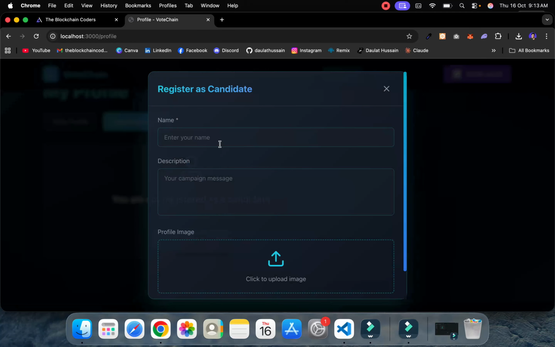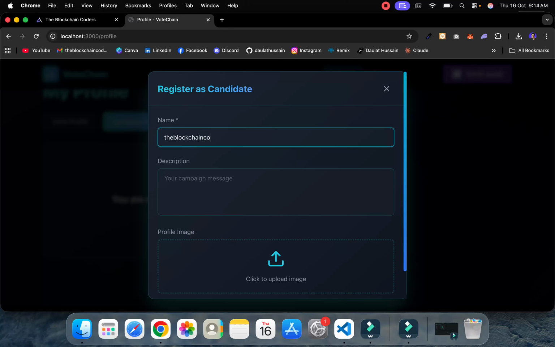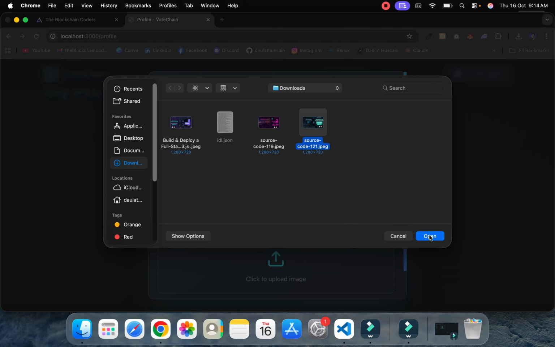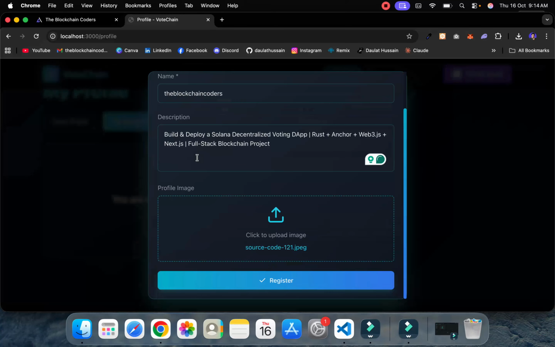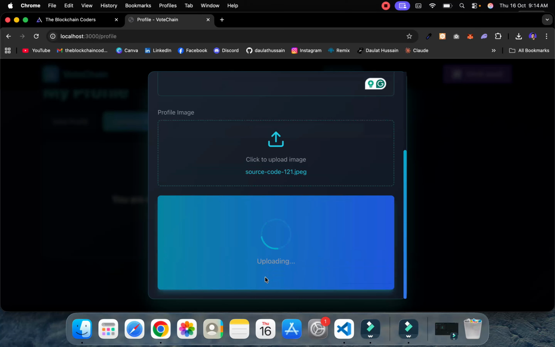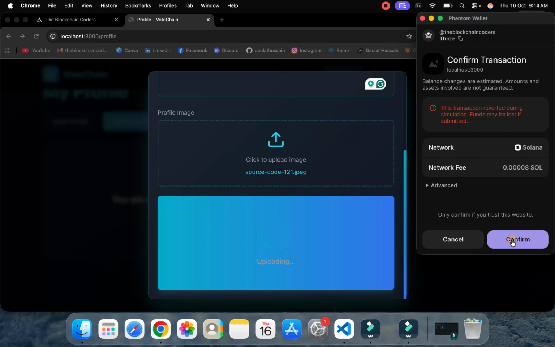So I'll simply click here. Let's provide this one. I'll say coders. I'll give the description. I can pick the same profile because it's the same candidate. But if you're standing for any particular party, you have to put your party logo. So just wait. Soon the transaction will complete and we'll have this one. So click on this confirm.